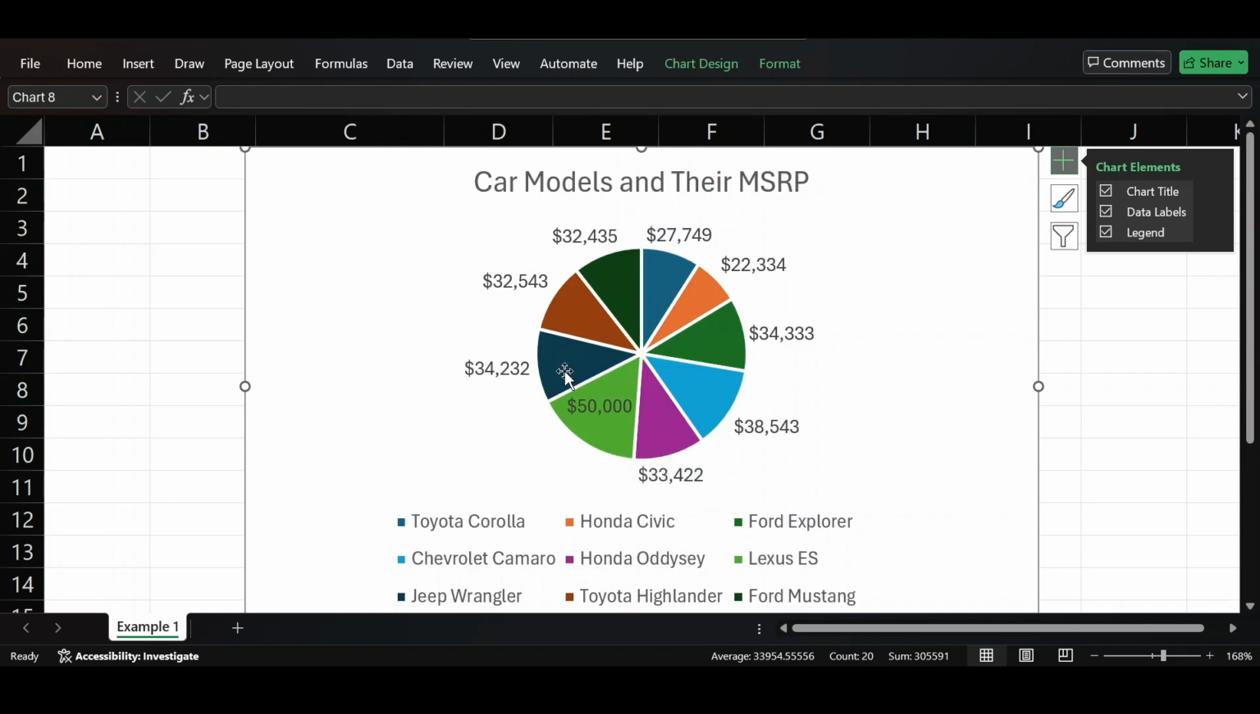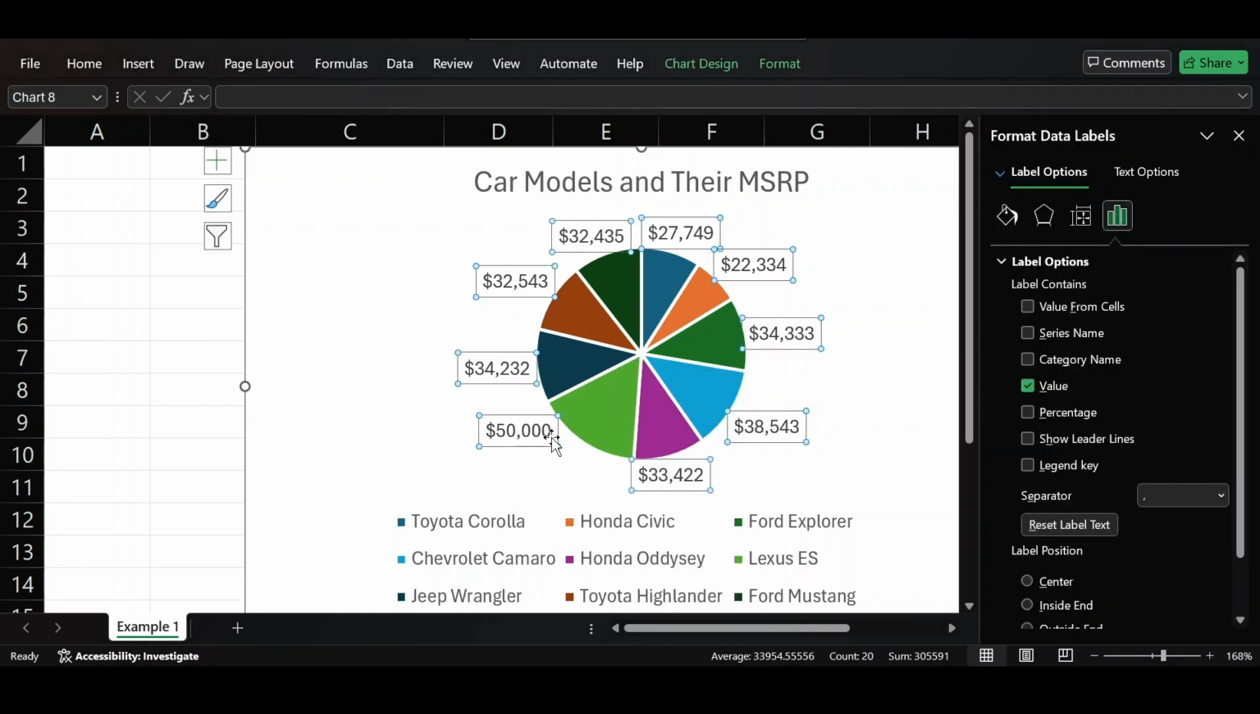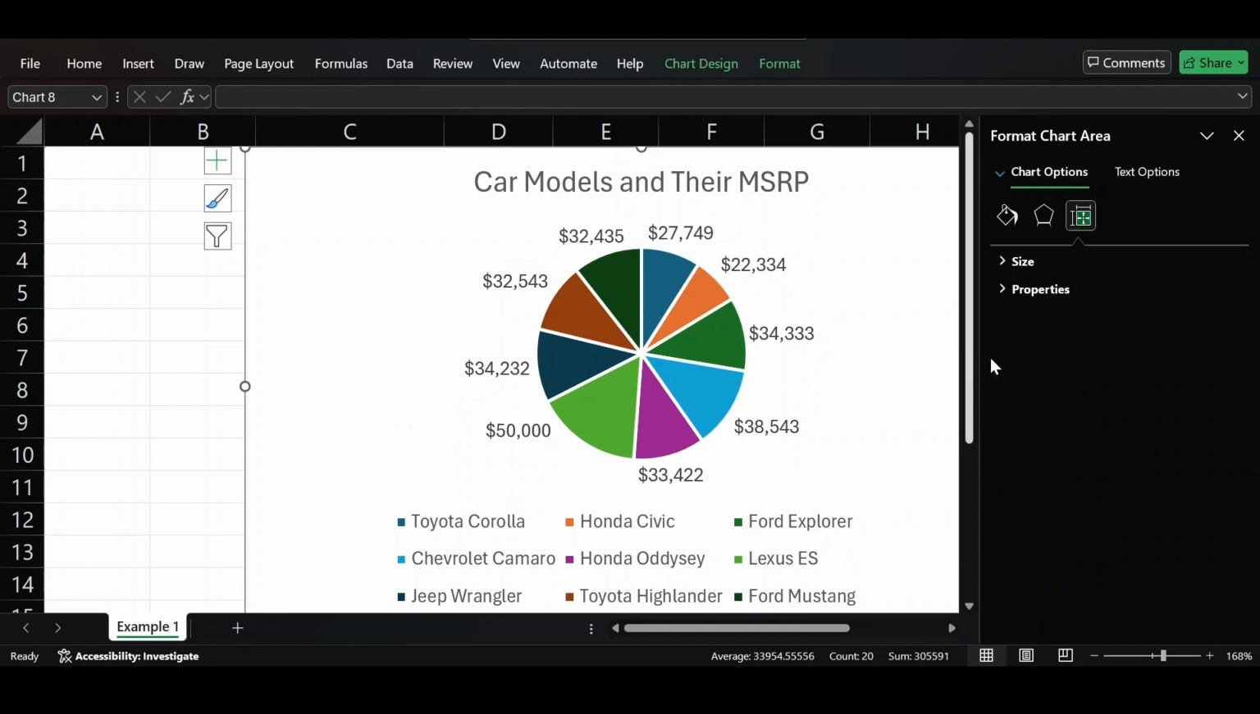Now you may get data like this where it's inside the pie chart. This can be fixed very easily if you just drag it outside, so it can look like that. I'll just delete that. That happens. So you can do that.